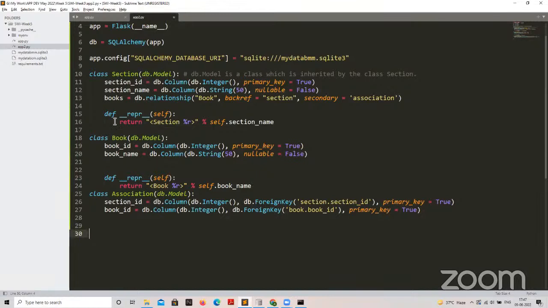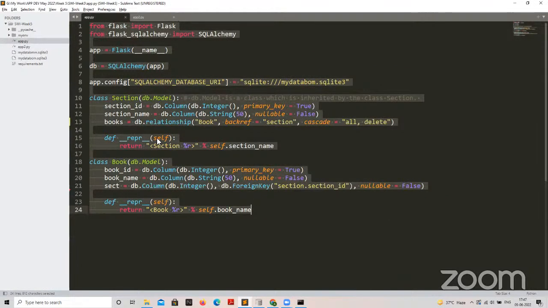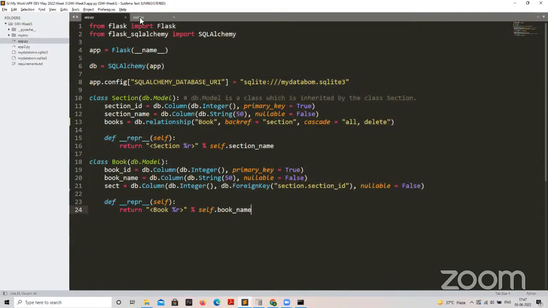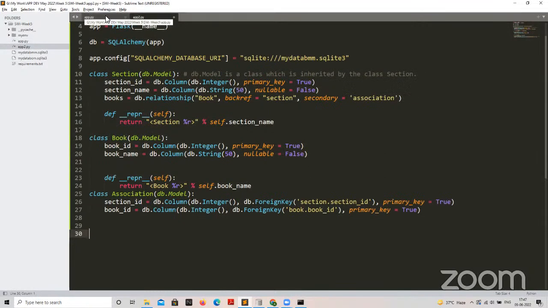There are minute differences between both the codes. That is the reason I kept both the codes intact, right? So I'll share this project with you so that you have access to both the codes. Any doubt in relationships till now, from yesterday's session and today's session altogether?